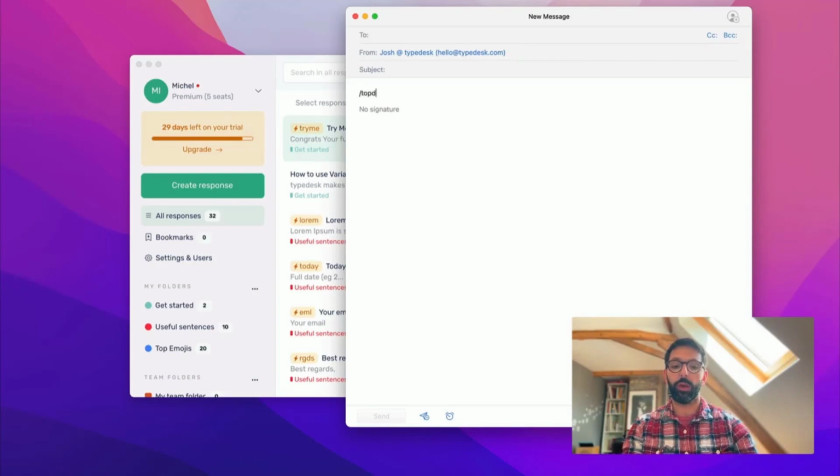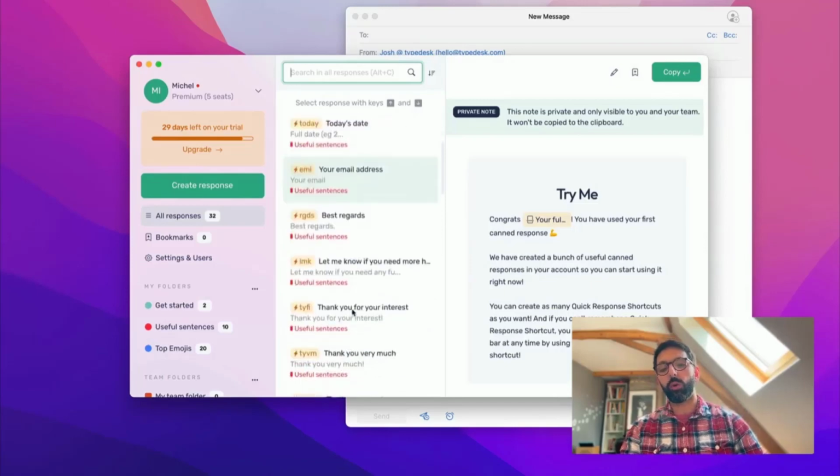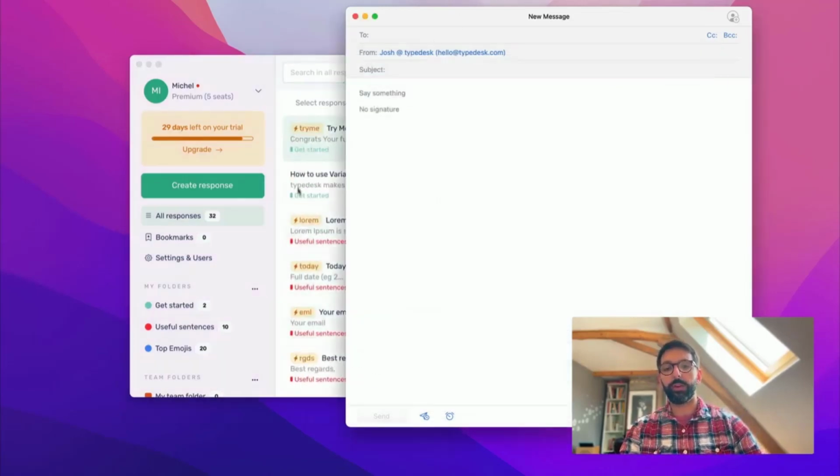So I have a few. I have today, for instance. Let me try it again. Today. Oops. And it's gonna auto insert the date. Okay, so list of responses, very basic example.